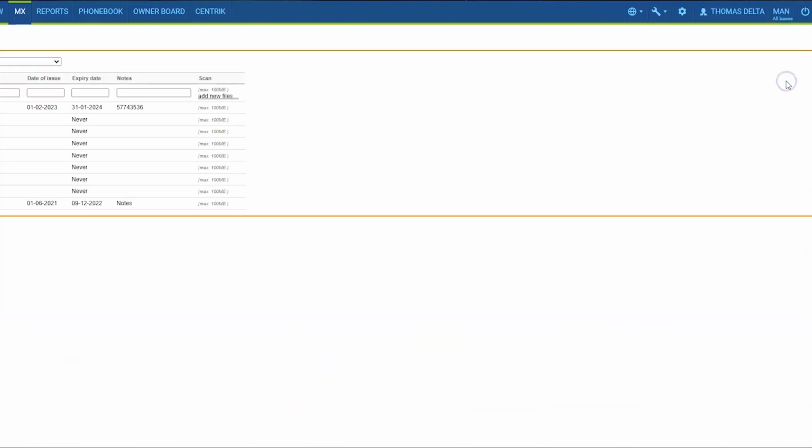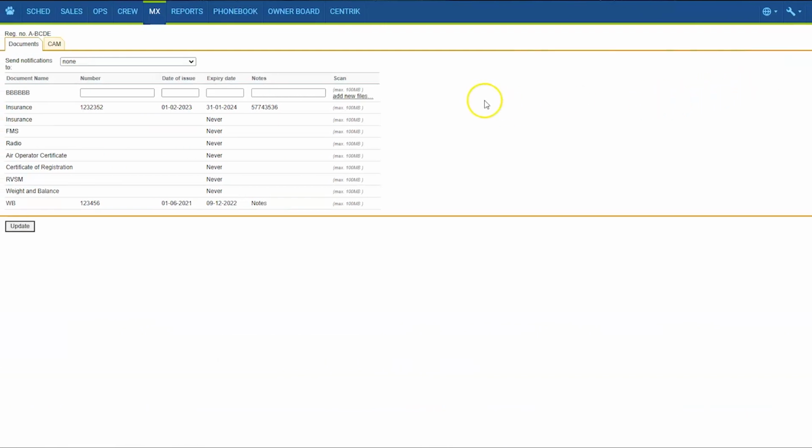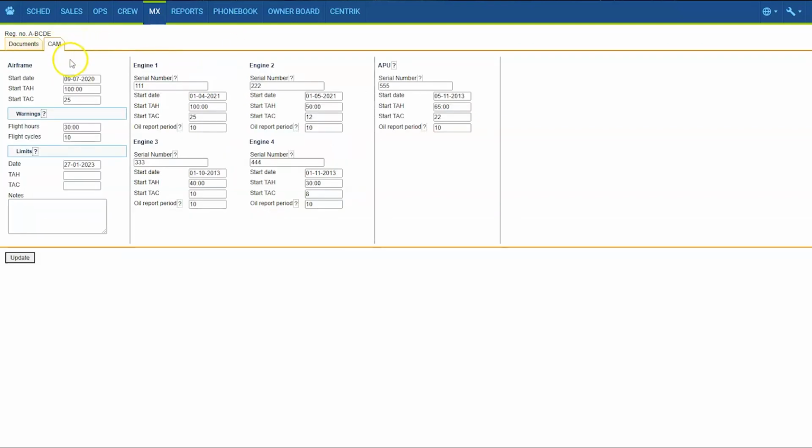And first of all, you will be able to see the Documents tab, in which all the documents which apply for this particular aircraft will be visible. But also you will have the CAM tab. In here you can define the airframe, so the start date and the start of total hours and cycles. Also you can define the warnings and limits. On the right, you will be able to define the engine and APU details.